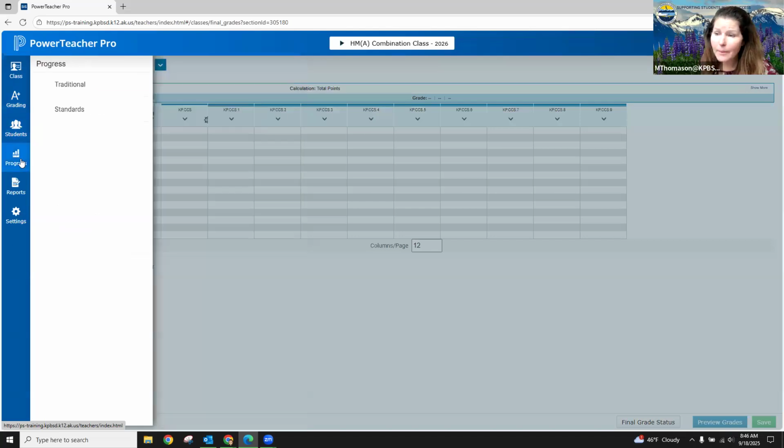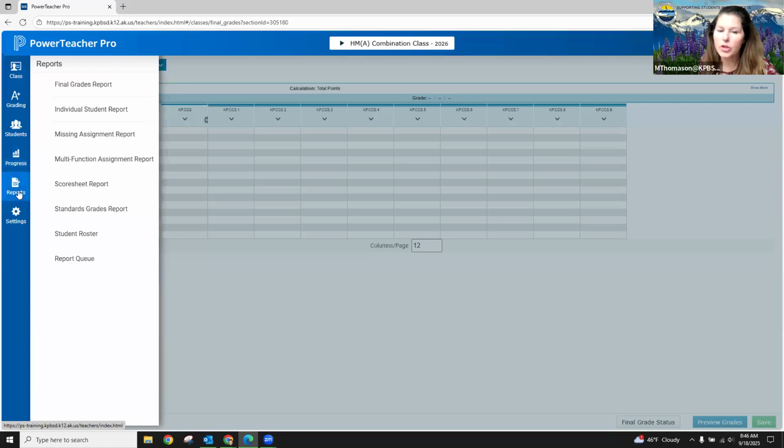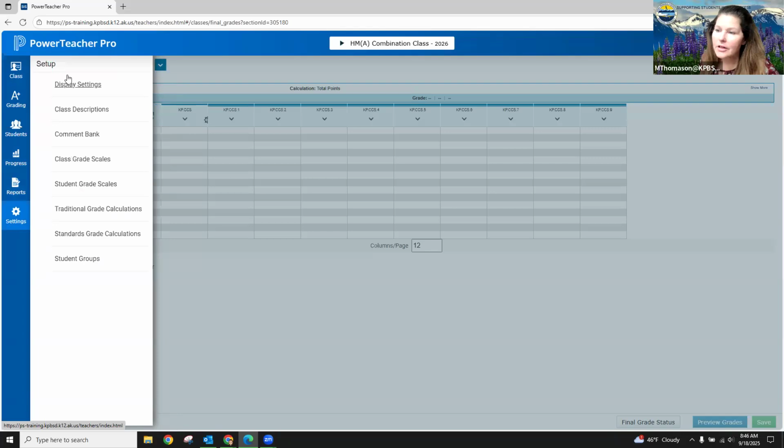The progress tab on the left-hand side will give you some progress on what progress students are making towards standards. The reports tab, there's tons of different reports you can create. I urge you to check out that tab whenever you have a chance. And where I'm going with the global tab is the settings tab. Know that you can tailor your view to whatever way you want it to look.